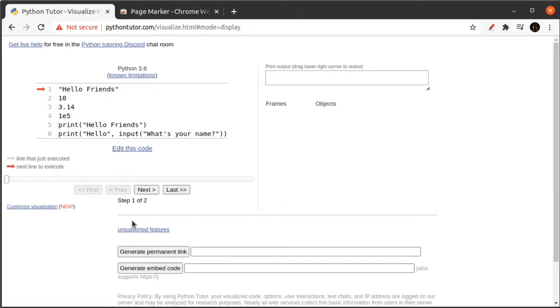Okay, so execution has begun and we're at our very first expression. That's hello friends. Stepping over that, it's actually going to take me all the way down to line 5. Now, I'm not really sure why it does that, but it skipped over all of those other expressions. And now we are at our very first statement.